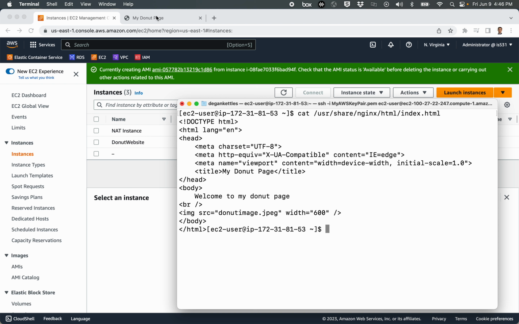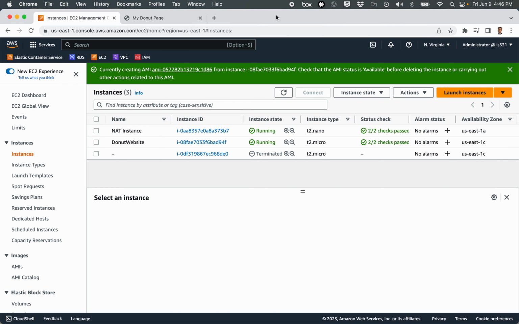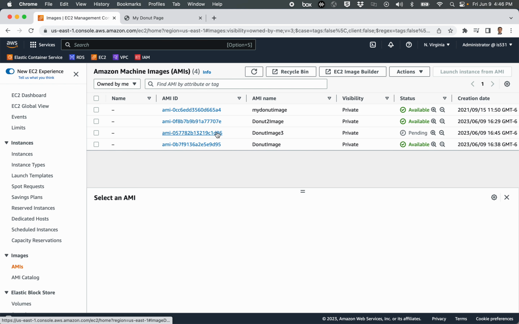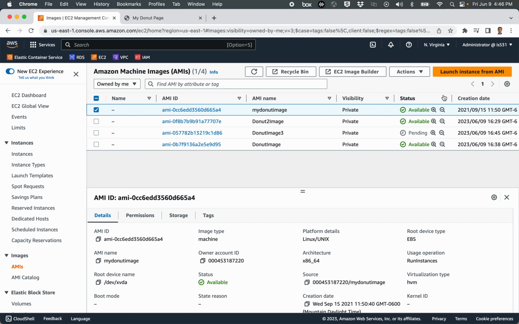In order to get it up and running again, I have to log back into the server and start the web server again. At any rate, since it takes about 10-15 minutes for it to finish that process, I've already done it. And the AMI that I did it with before is called Donut Image. So if I want to now create a copy of the previously running one, and I could do this hundreds of times over, I click next to this and then I go to the button that says Launch Instance from AMI.